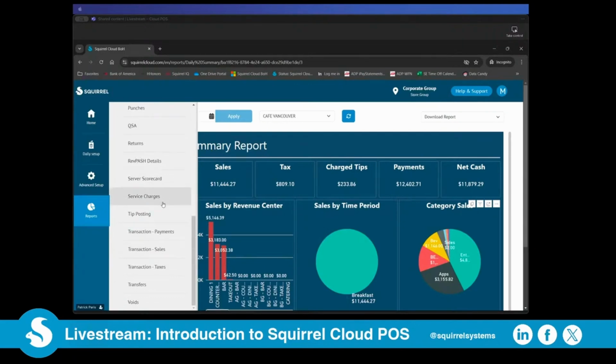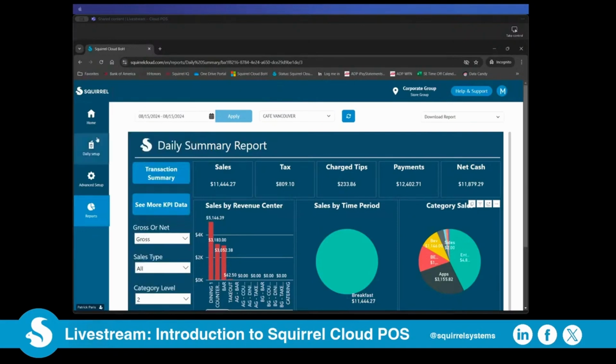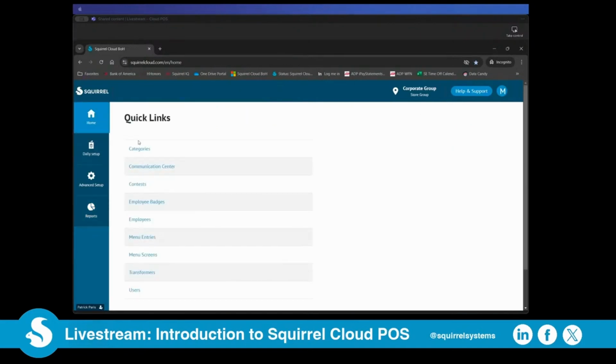So we've got a really strong reporting suite for you today that has graphical interfaces and different pieces that you're looking for. If I go back to the home screen, here is where I can come through and where we're going to build different things. I can build out my categories and how I want things to report.